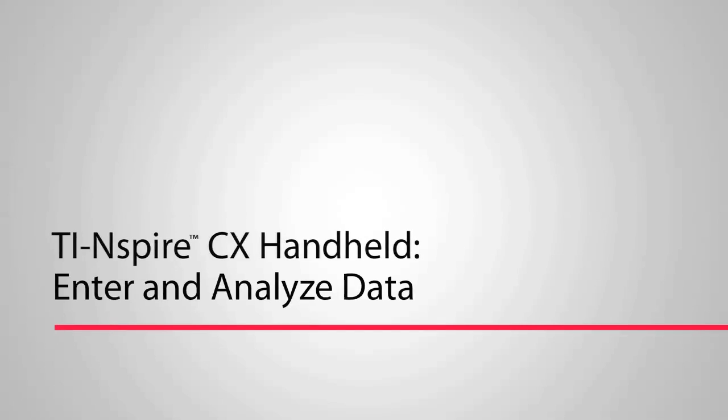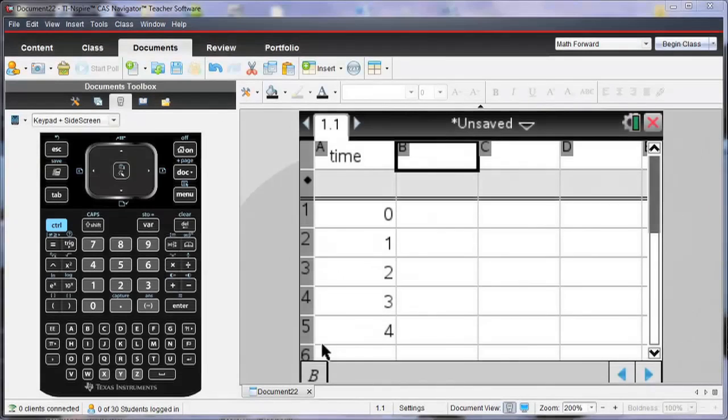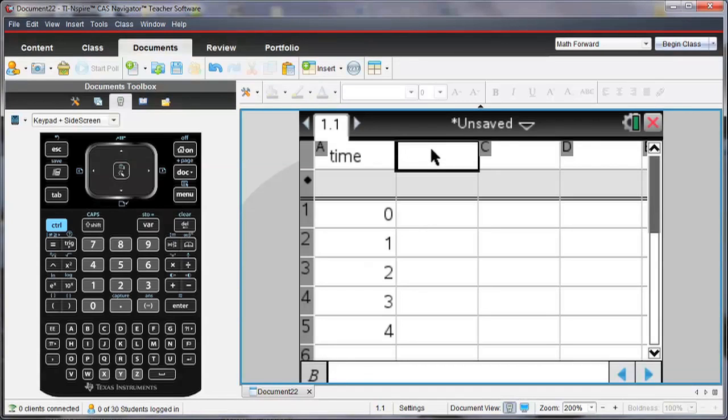Let's take a look at how we can enter and explore data using the TI-Nspire. So notice I've already opened a list and spreadsheet page, and I've renamed column A to be time, and I'm going to rename column B to be height, and I'm going to enter some data in for height.